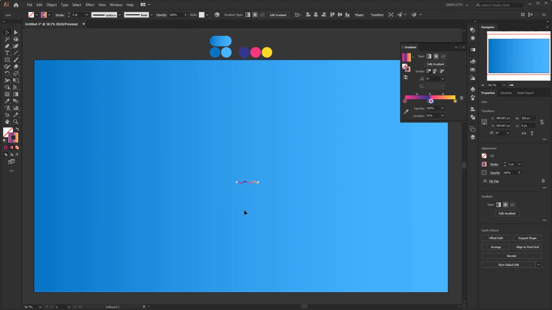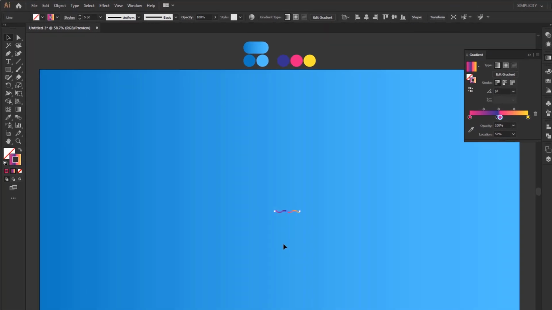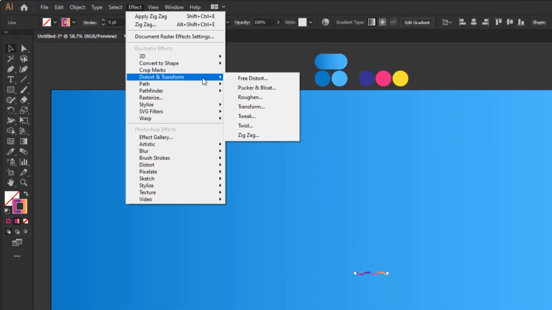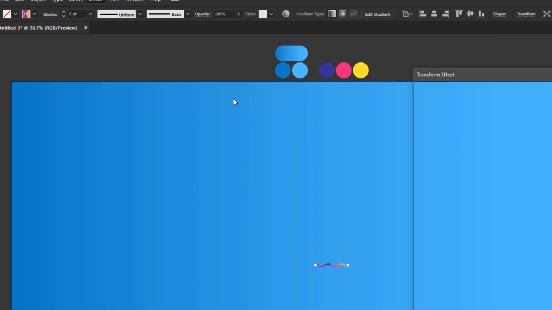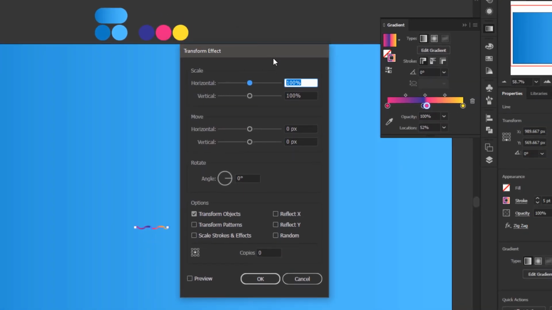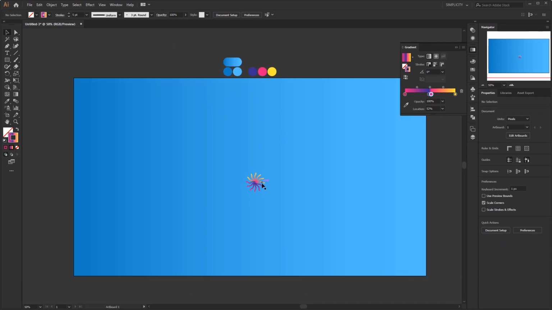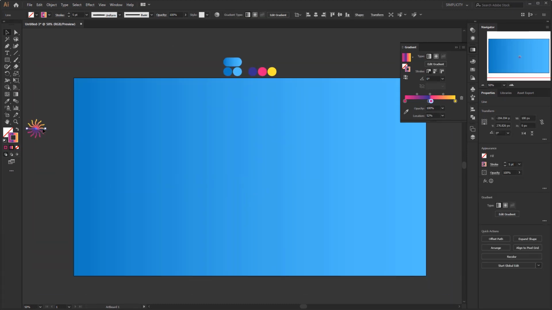The next stage we will duplicate it in rotation. Reopen the effects menu, Distort and Transform, and Transform. You just need to change the angle to 30 degrees and copies to 5. And click OK. Now we have the first object. Move it out of the artboard, because we don't need it to be in the frame.